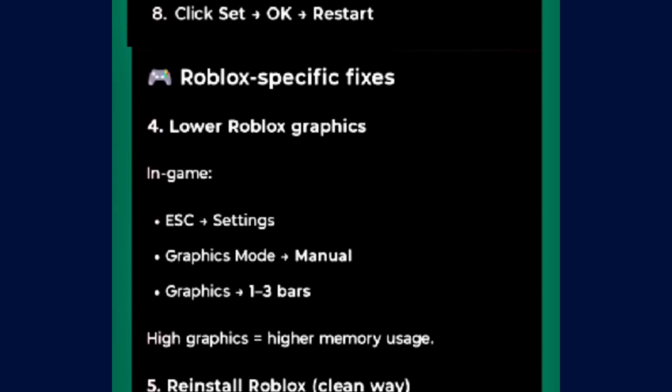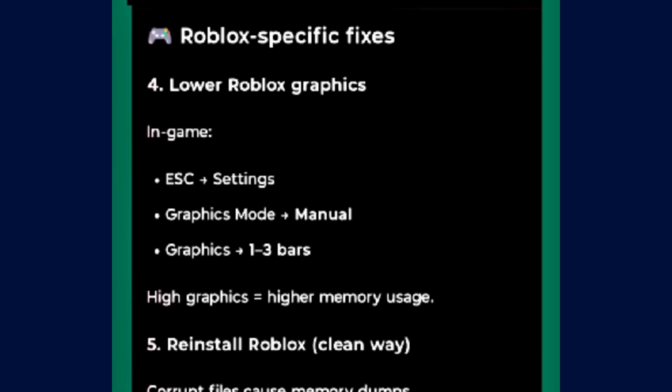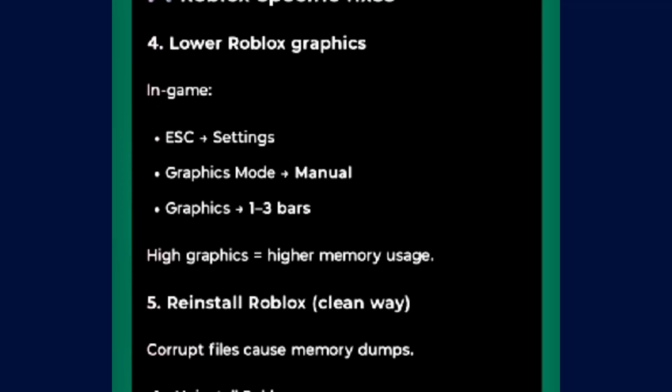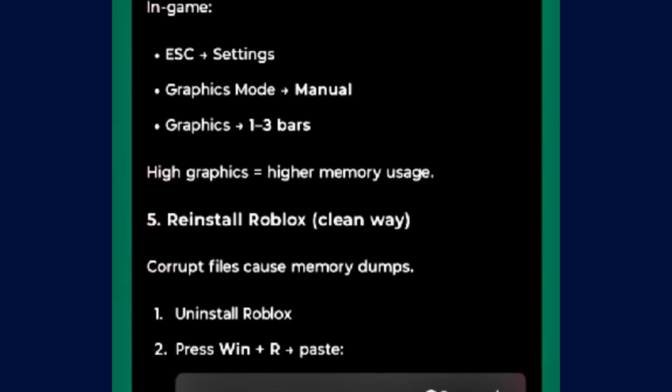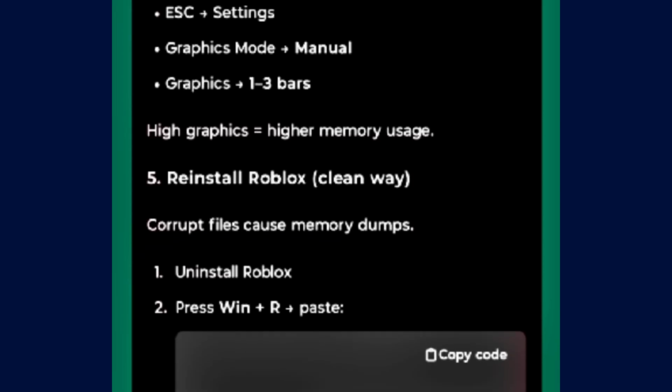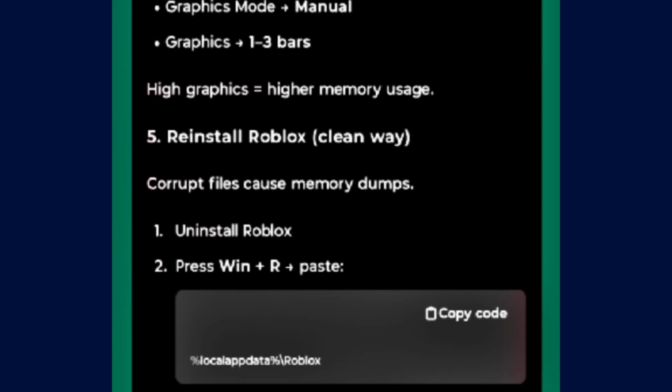Roblox specific fixes: lower Roblox graphics in game. Press ESC, then Settings, Graphics Mode, then Manual, Graphics, then set it to 1 to 3 bars. High graphics equals higher memory usage.